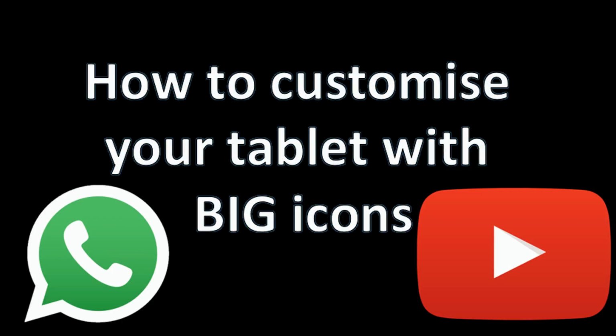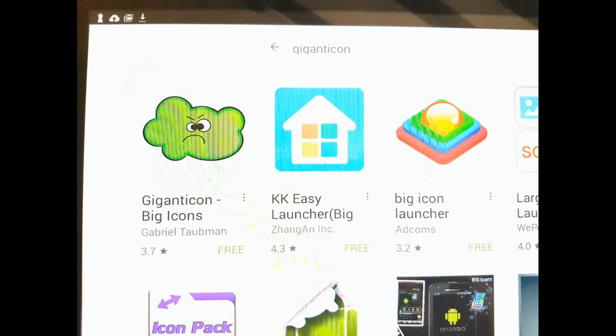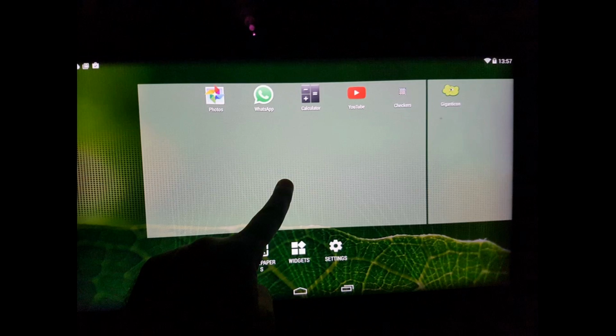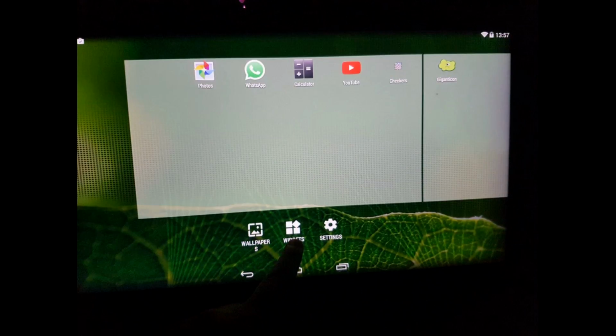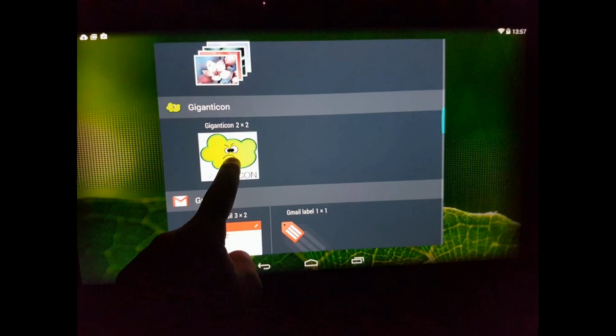Now it's time to customize the tablet with big icons. To do this, go to Google Play Store and type in Gigantycon. Download it and then you're ready to add your big icon apps on the screen. Go to the home page, hold your finger down on any open space. A window will open which will give you three options: wallpaper, widgets, and settings. Click on widget. Scroll down until you see Gigantycon and press it.